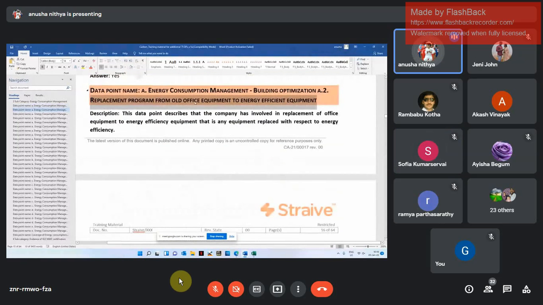So the second one is office equipment. That is, we are going to replace, exchange old fridge to new fridge, old TV to new TV. Like that, office equipment to energy efficient equipment. From 3-star fridge to 5-star fridge. Energy Star, right? Yes, ma'am. That is energy efficient equipment upgradation, right? From old to new.